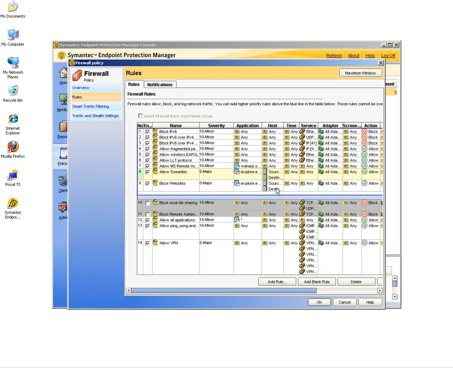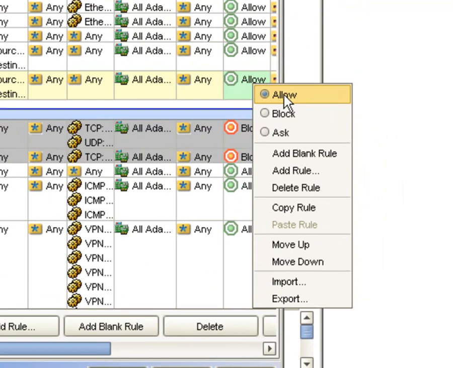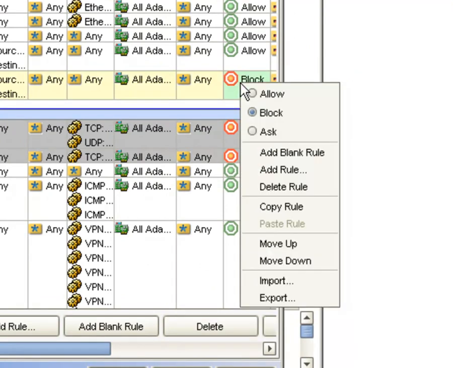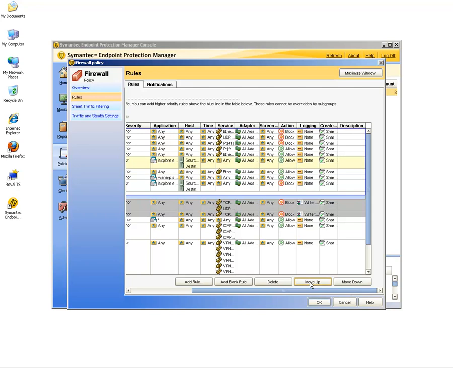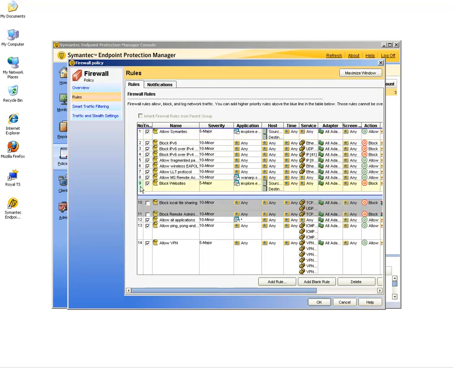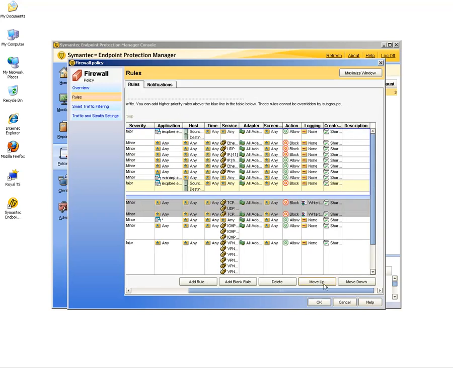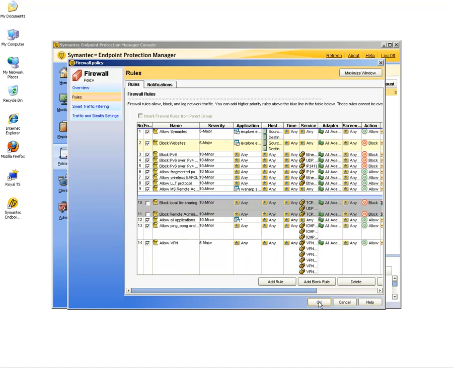So for block websites, after adding the hosts, we need to make sure that the action in here should be blocked. So I'll double click on it and I have multiple options here: allow, block or ask. I'll select block, and the second thing that I need to make sure is that these rules should be on the top. So I'll move them upwards. Okay, and the block website rule should be next to allow Symantec website. I'll move this also up. I'll click on OK now.